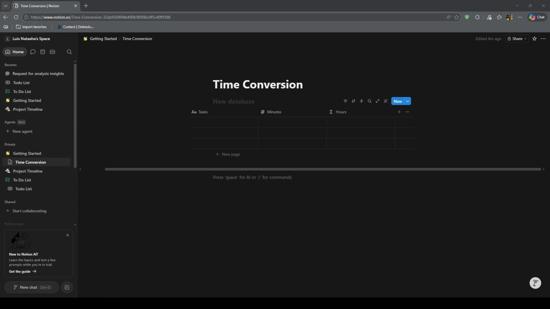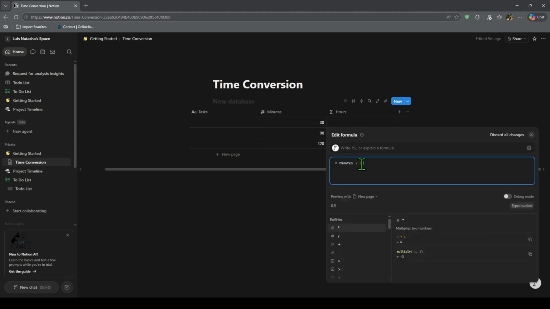Notion's formula guides explain that formulas work on existing database properties, so your minutes value should already exist in the row before the formula can calculate from it. Once you have that, create a new formula property. The simplest way to convert minutes to hours is to divide the minutes by 60. So if your property is called minutes, the formula would be prop("minutes") / 60.